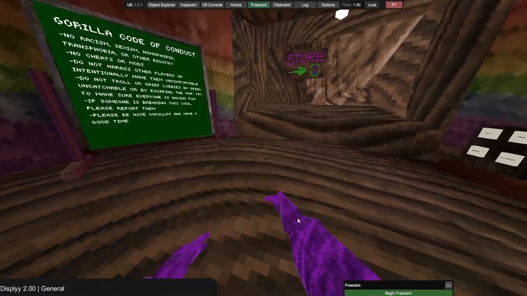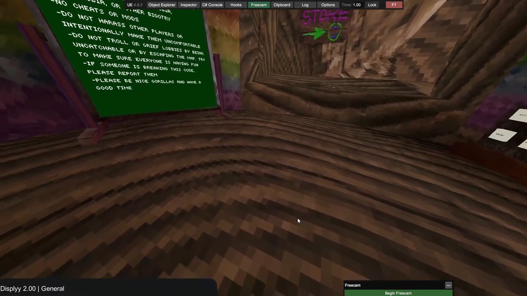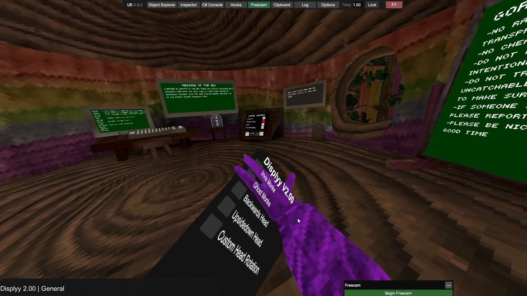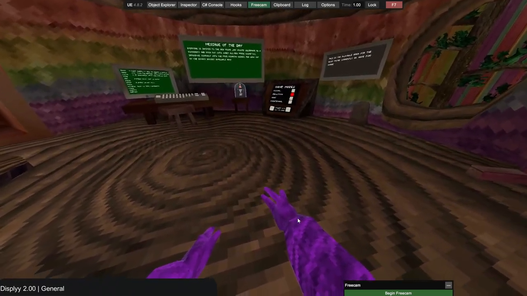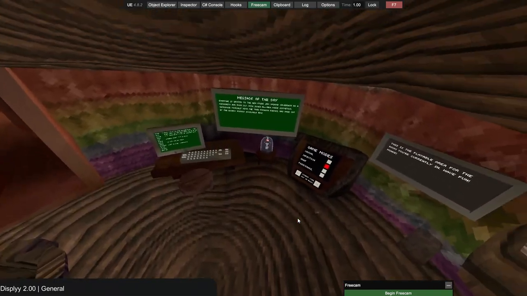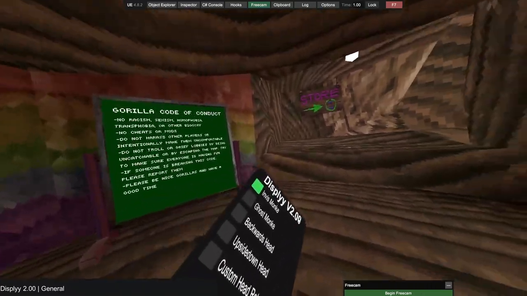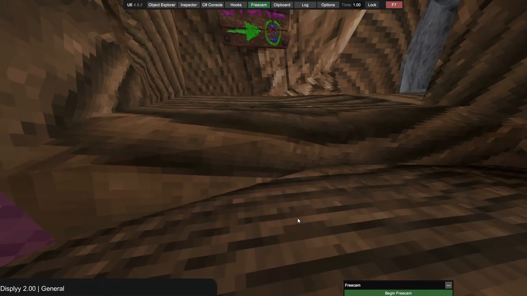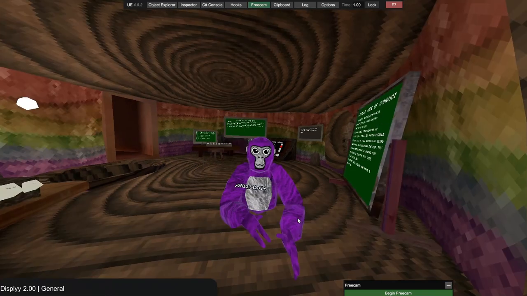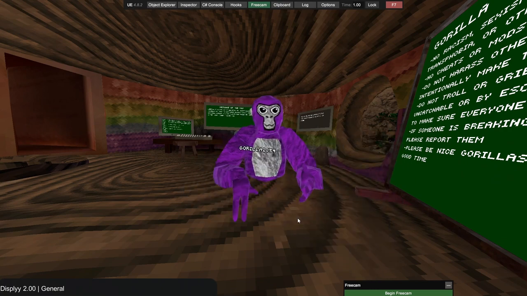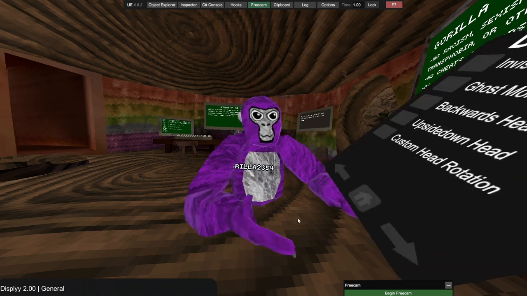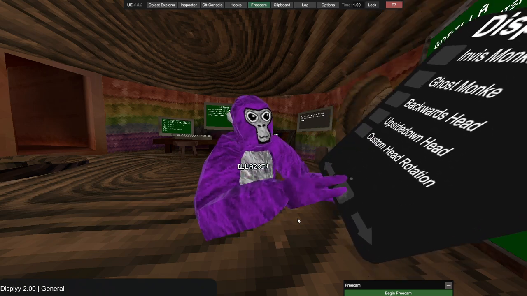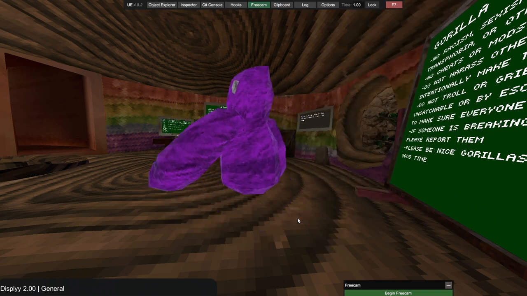We got rig mods. We got Invisible Monkey. It's pretty weird, so you hold on your B or click B, and if it doesn't come back, you just go to Ghost Monkey. Okay, so it's camera mod to go ghost. We then have backwards head. Oh, get some low gravity now. Got backwards head, upside down head, custom head rotation. Oh well, we go to a random room.